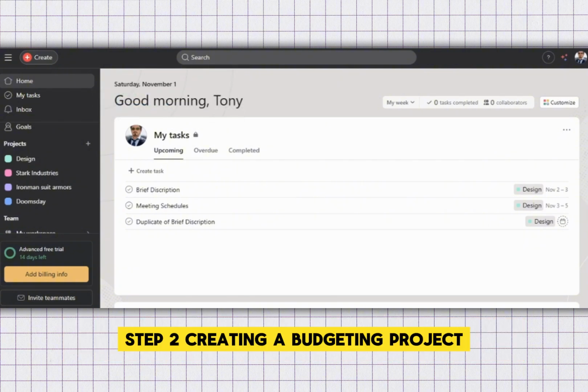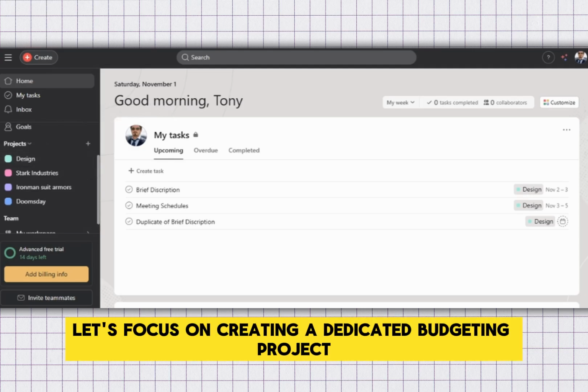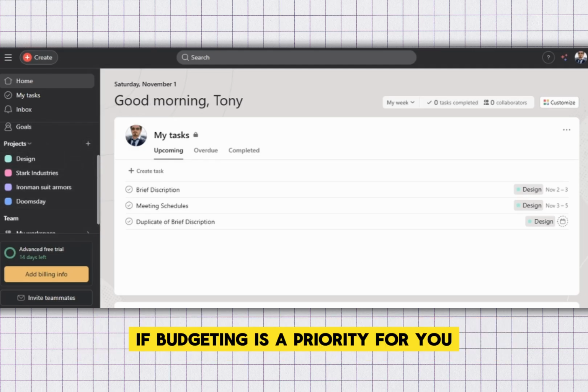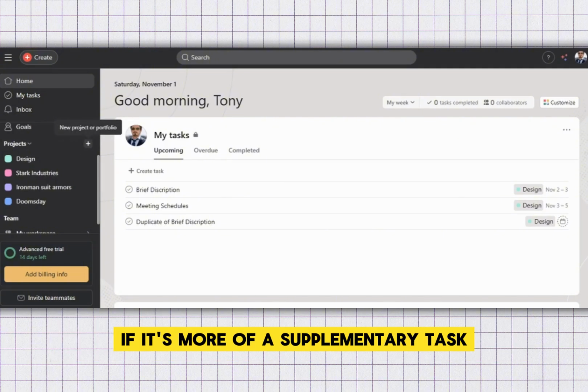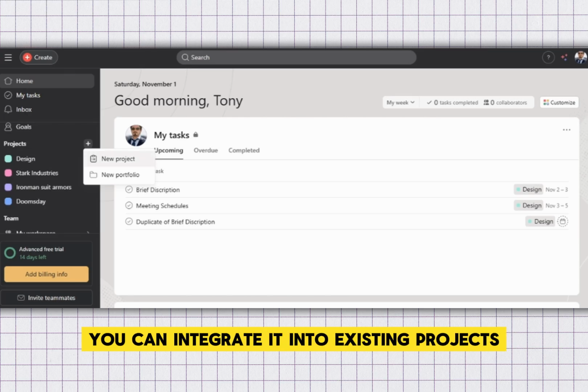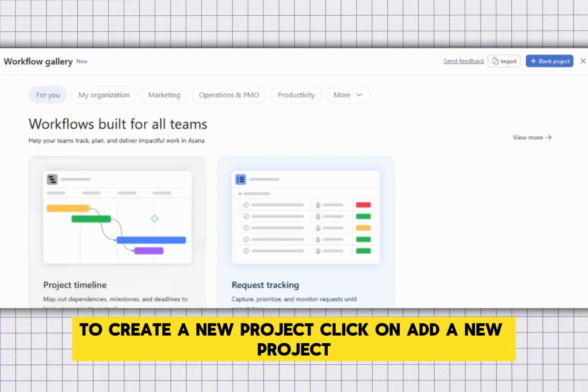Step 2. Creating a budgeting project. To start, let's focus on creating a dedicated budgeting project. If budgeting is a priority for you, you might want to create an individual project for it. If it's more of a supplementary task, you can integrate it into existing projects. To create a new project, click on Add a New Project.